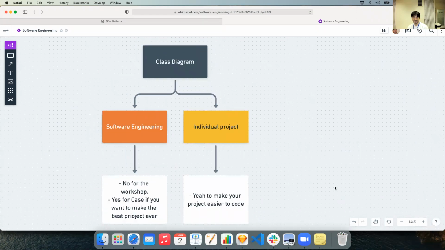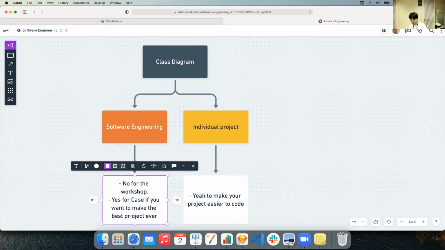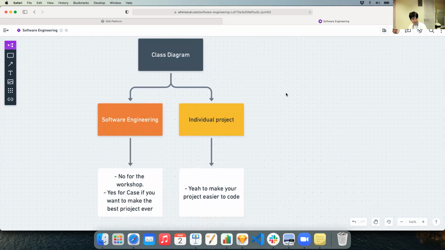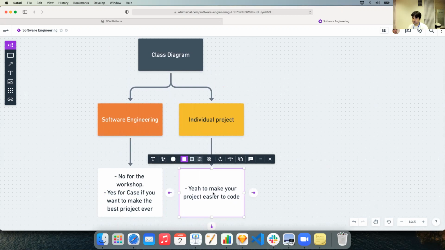There you go. I am not joking. I really think that this explains quite well the thing. For software engineering, not for the workshop. Yes, if you want to make the best case ever. And for the individual project, yes, to make your project easier to code, because this will help you a lot. So I really strongly recommend watching this one. So yeah, let's go back to the slides. Let me see if there are new comments.